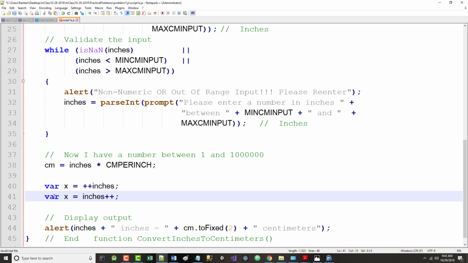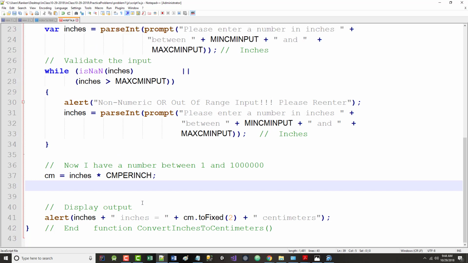Then never use it. I would never take off if you wrote inches equals inches + 1 or something like that. That's fine. That's not a problem. Again, I want you to understand what you're doing. That's the most important thing to me right now.